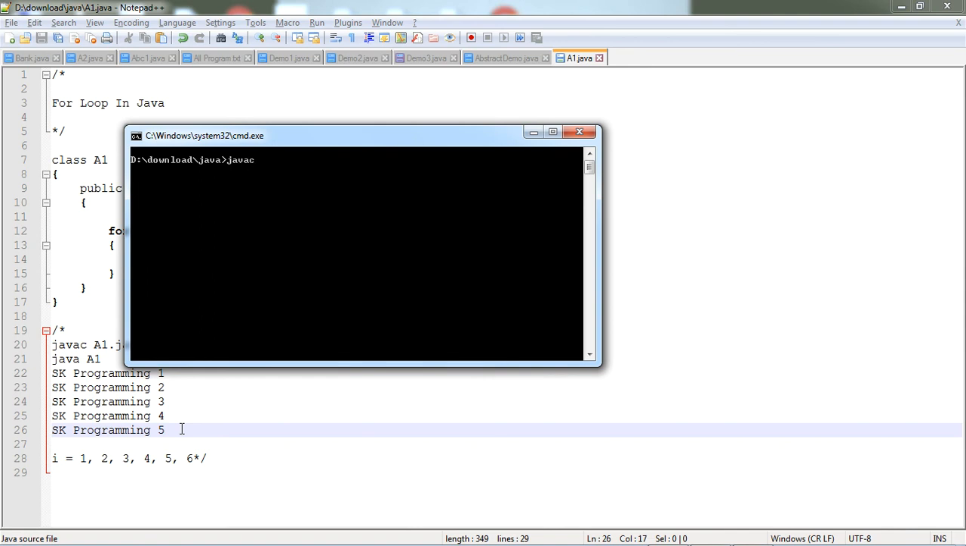javac. The javac command is used to compile the Java program. Class name dot java. Whenever we compile the Java program, we must use the dot java extension with the class name. Then press enter. If no compilation error is found, then we are able to run the Java program. To run the Java program, the java keyword is used with only the class name. Whenever we run our program, we do not use the java extension. It is used only when we compile the program.